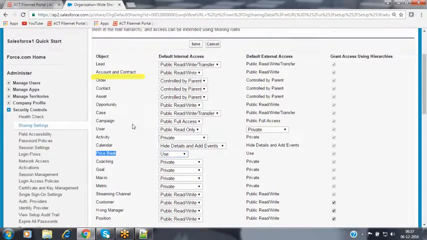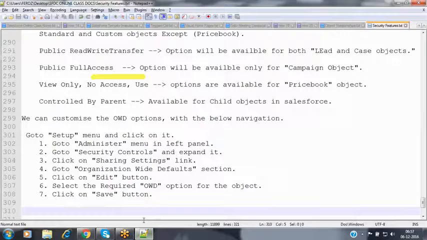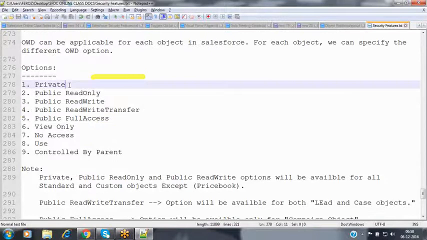So this is the way we can configure that. If you want to change this OWD option, we can change it and save it back also. Then what is the use of each and every option? Now let's see practically. So let's come to the private option first.